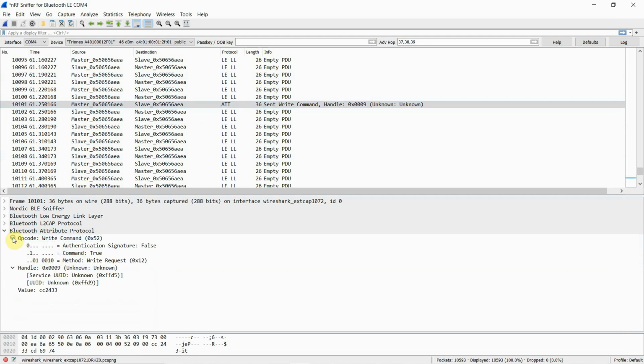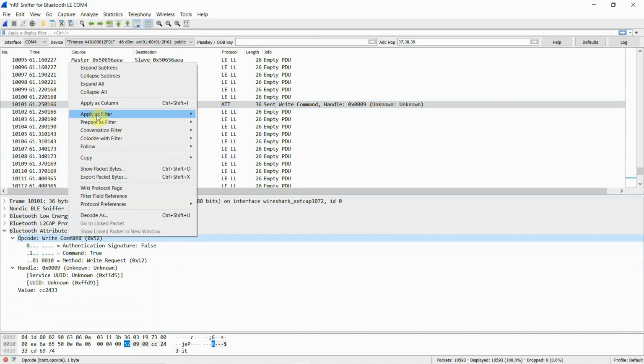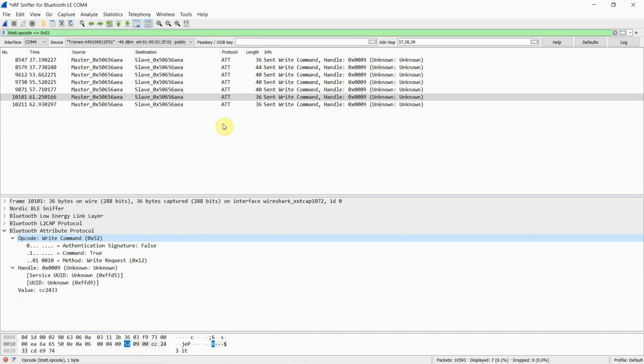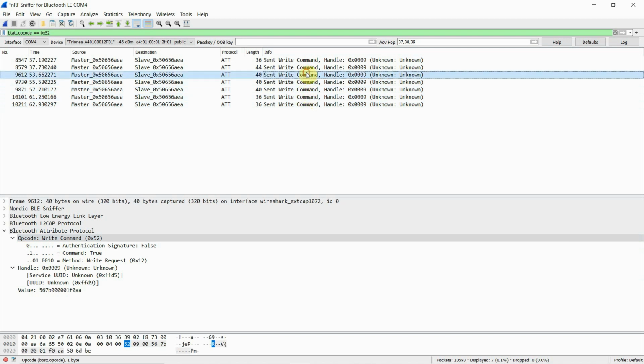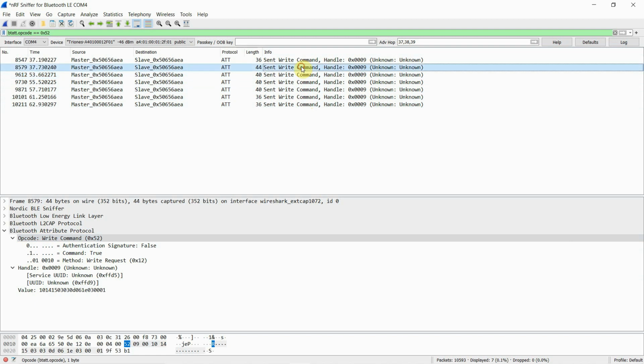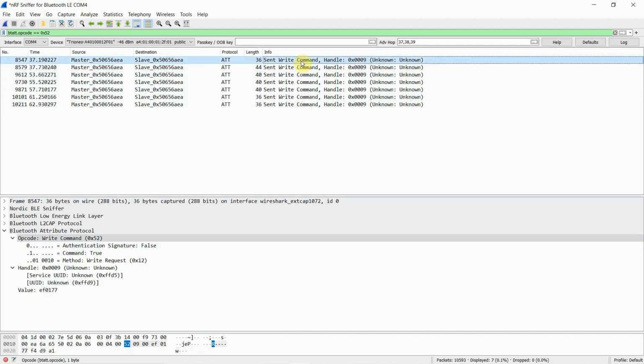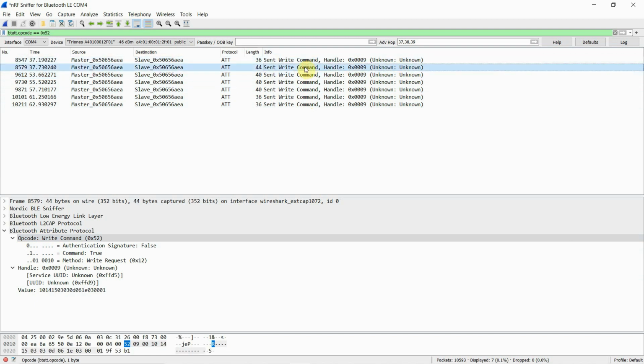Let's see. I want to filter this data, apply a filter. Let's see if I can do this. Okay, I did all the right commands. So let's see what we have here. The last one would have been an on, an off, blue, green, red. And these must have been while the app was connecting, when the app started.